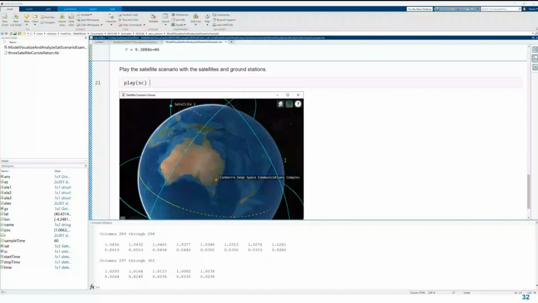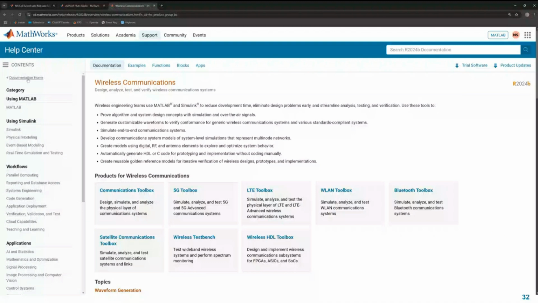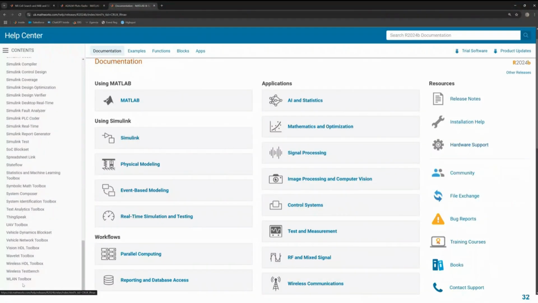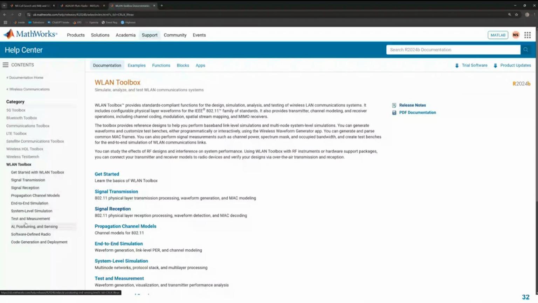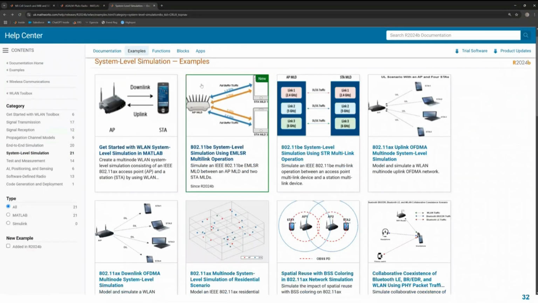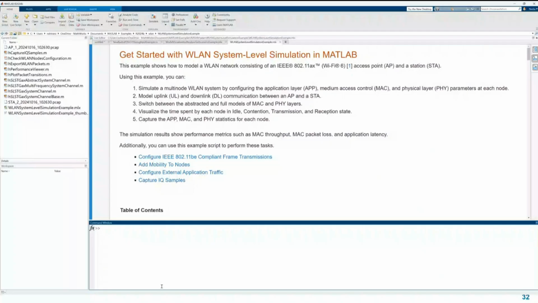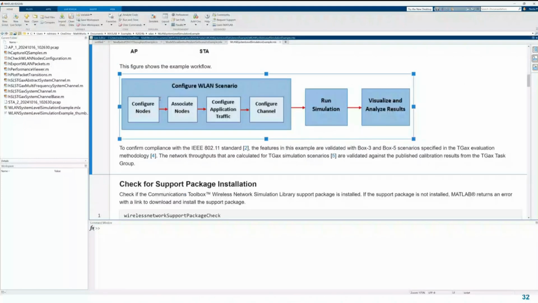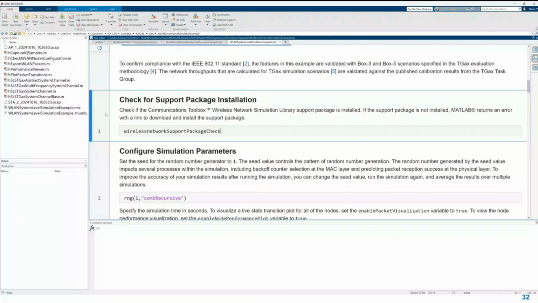I'm going to jump to WLAN just because we did a lot of 5G and LTE, but there's support for those too. The WLAN Toolbox, simulation, examples. So there's quite a few, and some of them become more complex as they go on, including coexistence. So very simply, we configure our scenario by configuring the nodes, any other associations, they're already associated, application traffic, the channel, we run it, we get the results. Very straightforward.